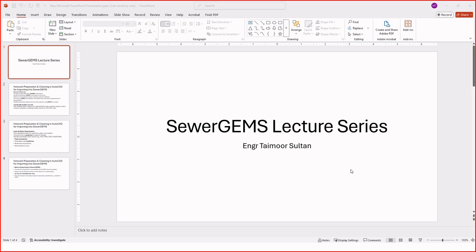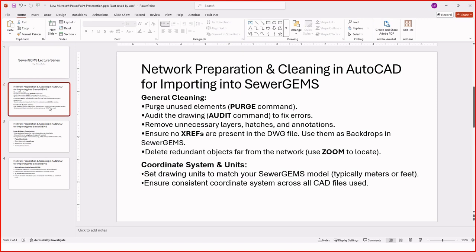So this is going to be the first lecture for our SewerGEMS lecture series. My name is Tamar Sultan, and I'm going to present it for you guys. The first task that we are going to do today for a network model in SewerGEMS is the network preparation and cleaning in AutoCAD for importing into SewerGEMS.